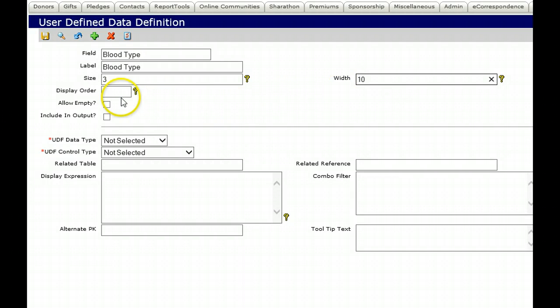Now I will select a display order. If there's more than one user-defined field on the page, this will tell us which one will appear first on the page, which one is second, etc. I know that there are so many UDF fields in the training company that it really doesn't matter here, so I'm just going to enter a 25. And by the way, rather than having to keep saying user-defined fields, I'm going to call them UDF fields from here on out.